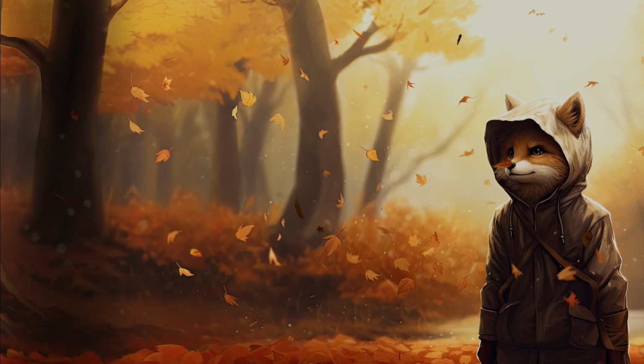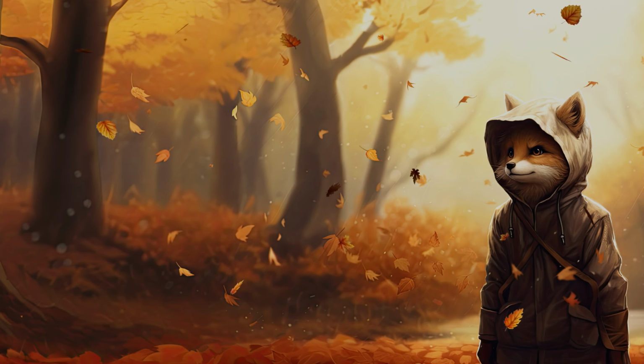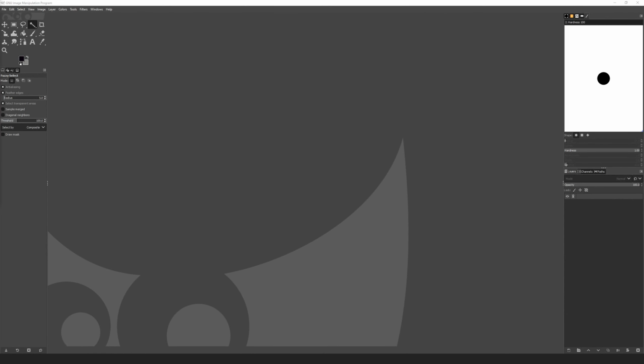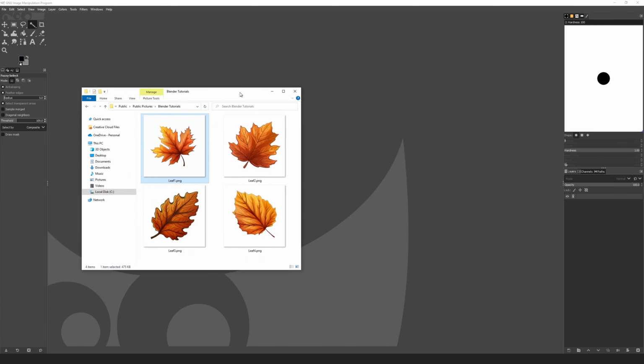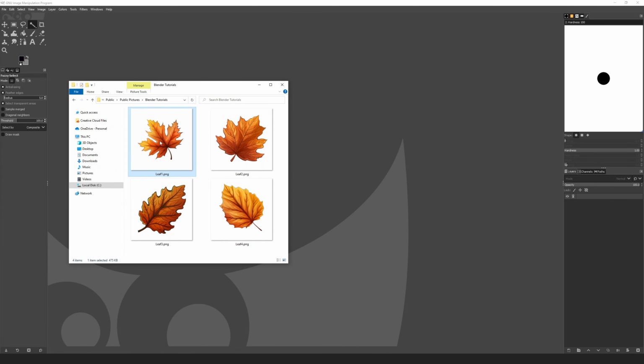Here's a quick and easy way to add some leaves blowing in the wind of your Blender scene. First, you will need your leaf image with a transparent background. You can generate this in Midjourney and use GIMP to remove the background.